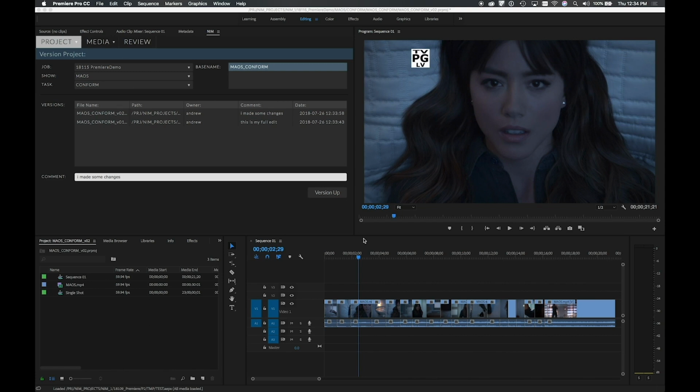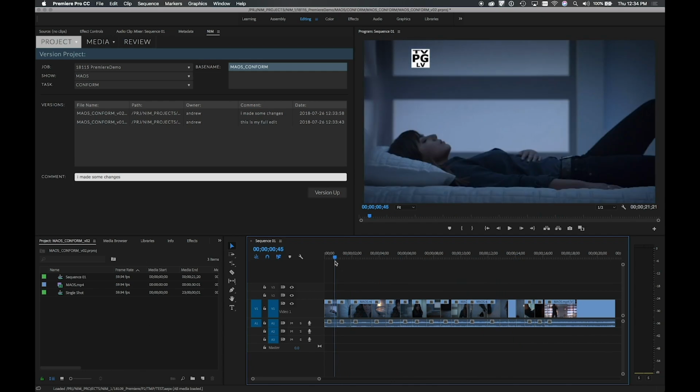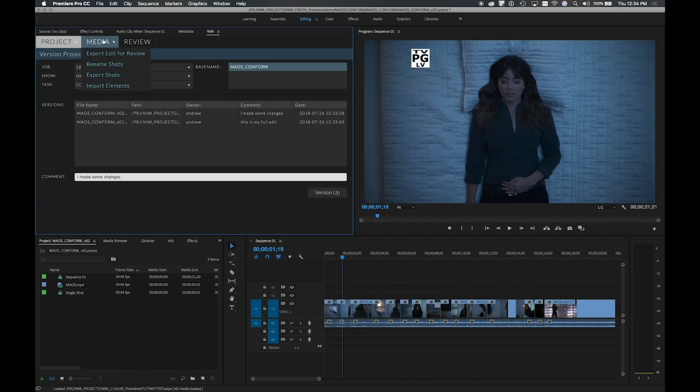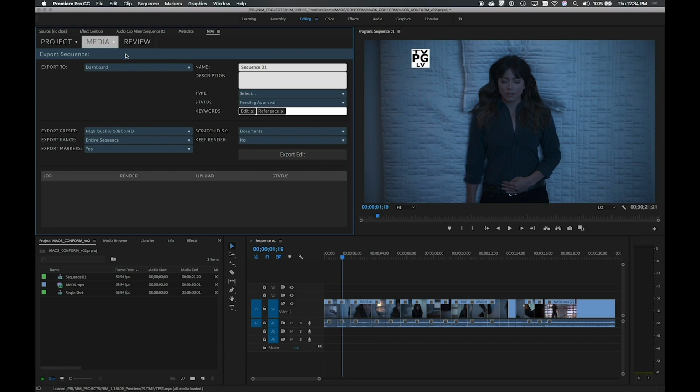So now let's say we want to go ahead and export this timeline to NIM for review. So we go to Media and go Export, Edit for Review. And now we've got a couple of options. The first thing is export to. Where do I want to do this? Now that we have review in several places, we can export it to our dashboard, our job, show, shot, or task. Let's just do this one to our dashboard.